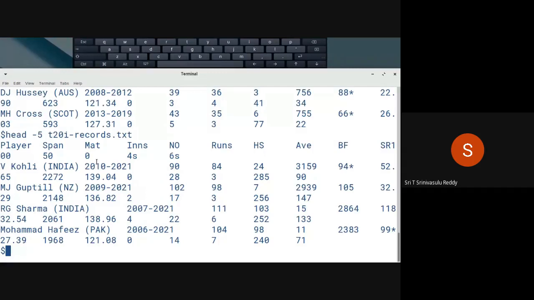Yes, I'm interested in the player, let us say. Span, I am not interested. Matches, I am not interested. Innings, not interested. Only runs. Player, runs, and let us say the average. So that means the first field, then field number 6, and then average, in case you want it, is 8. So 1, 6, and 8, you are interested.